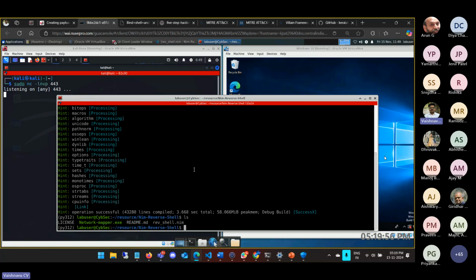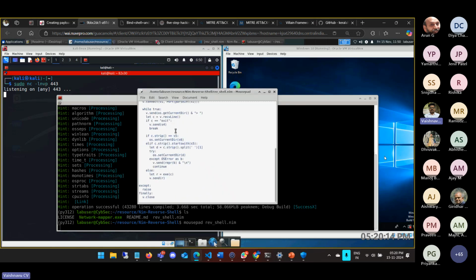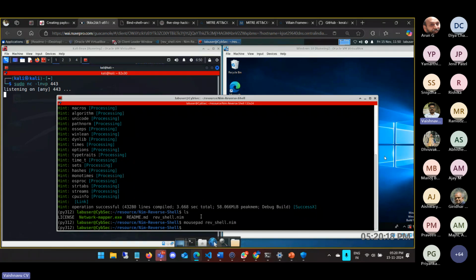Okay, you can use the command code space dot and enter. It will automatically open in VS Code. Or you can even open this in Mousepad: mousepad revshell.nim and enter, and it will be opened in Mousepad. Or Nano or Vim, any text editor, where you have to customize the IP and the port number. Okay.